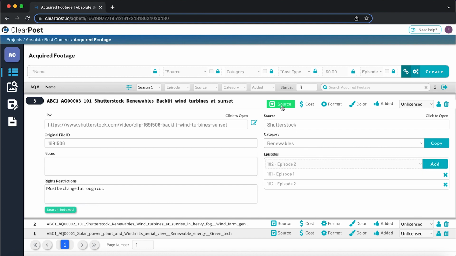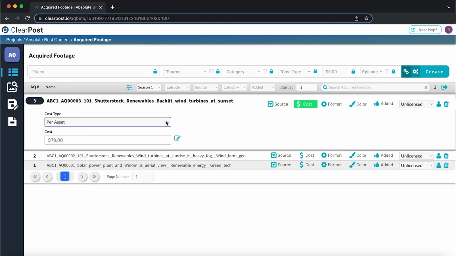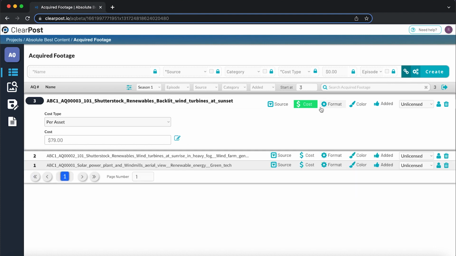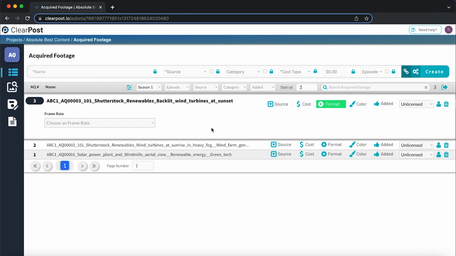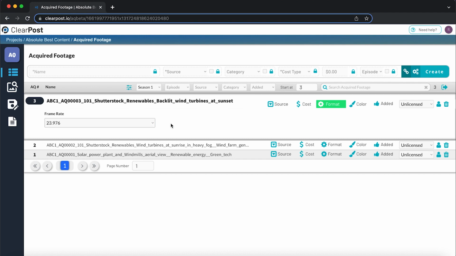The next section is cost. Here you can switch the cost type and also make changes to the cost itself. If you choose per second, please see the per second pricing tutorials. The next section is format. Here you can choose the frame rate of the acquired footage. This is recommended but not required unless your acquired footage is priced per second. We do recommend that you add a frame rate to every acquired footage record, because the cost reports will give you a better calculation of acquired footage's on-screen duration if it has a frame rate attached.